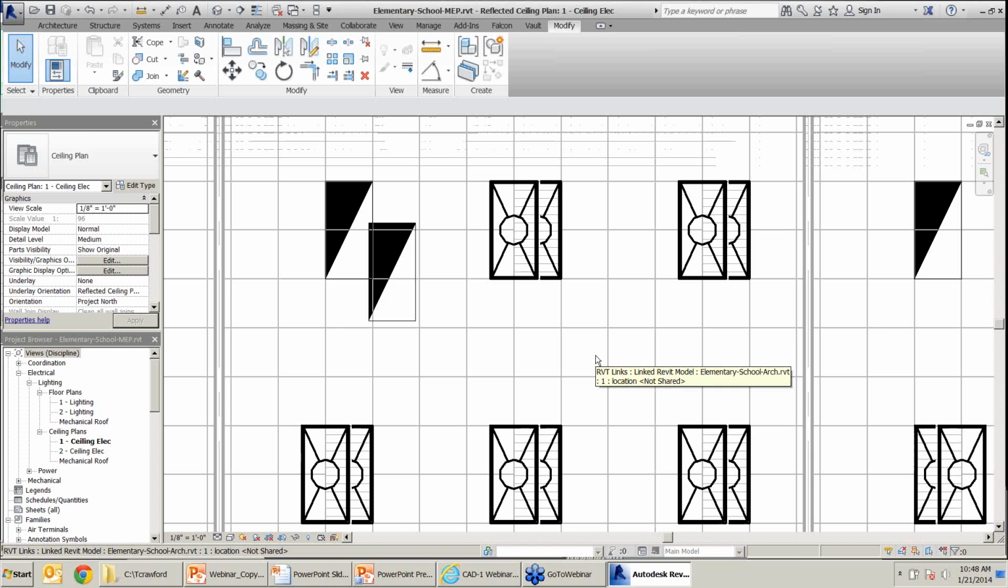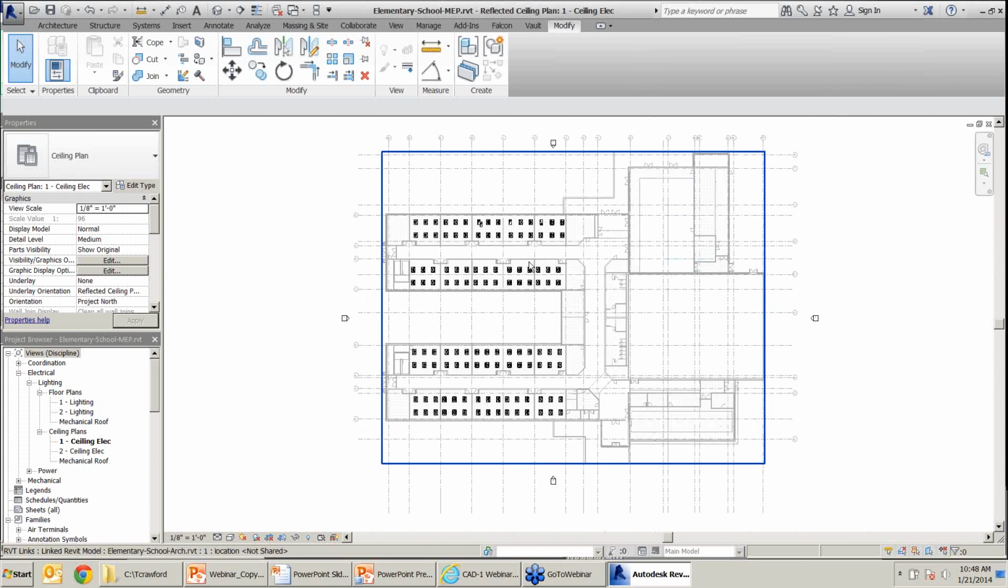So I can go in there and I can change the insertion point, and for the sake of time, I'm not going to go back in there. I could go one more time and then pick the right one. But real quick, just by changing the insertion point on the family, that's how you go about correcting that.